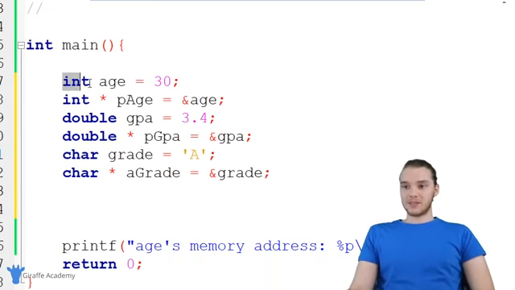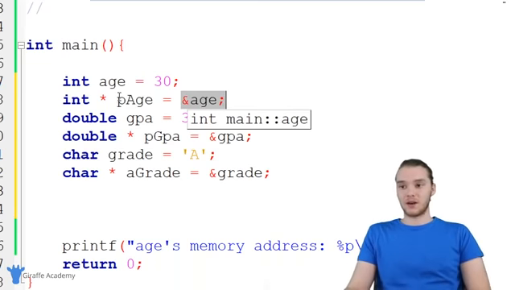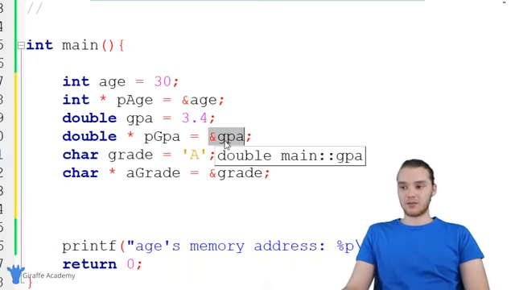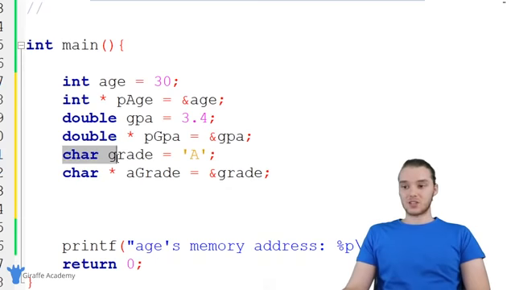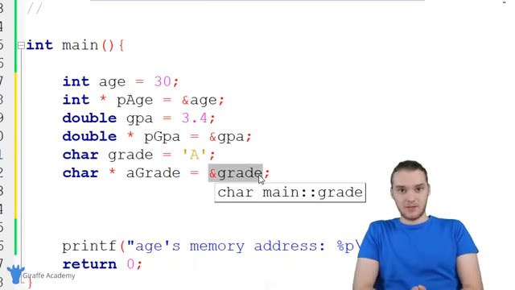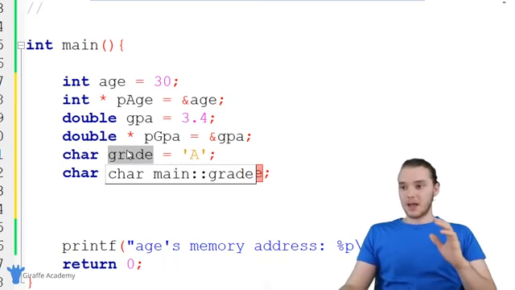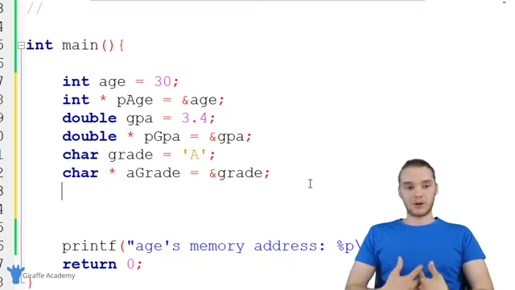So now I have this integer variable, and I have this pointer variable, which is storing the memory location or the memory address of the age variable. I have this double variable, which is storing a double, and I have this pointer variable, which is storing a pointer, and the pointer just happens to be the memory address of the GPA variable. I have this char variable down here, and then I have this pointer variable, which is storing a pointer, which just happens to be the physical memory address of the grade variable in our memory, okay? And that's basically all you need to know about pointers to get started.